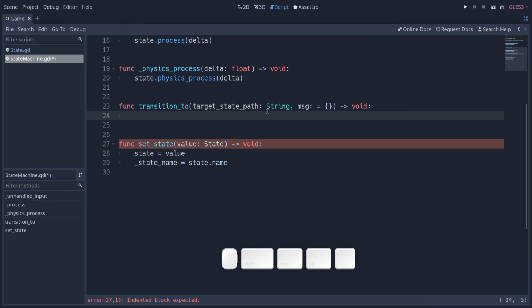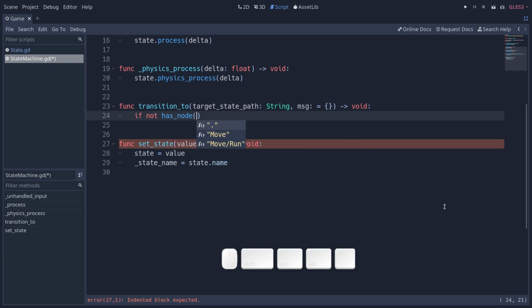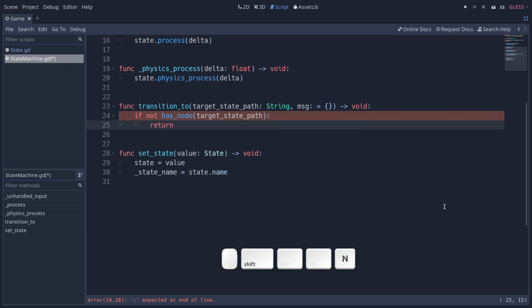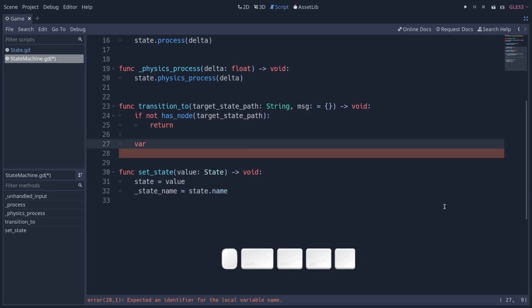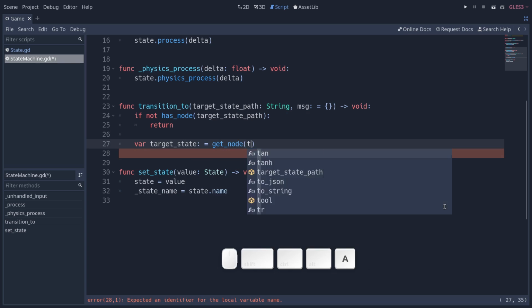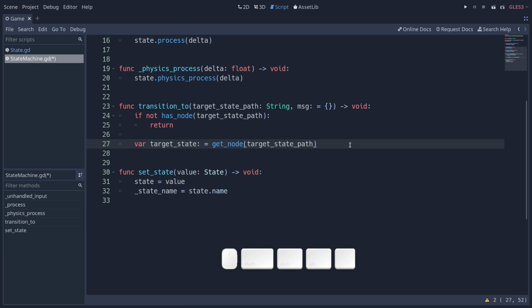First, defensive code. If that target node does not exist, we return from the function, we don't transition, and we don't get any errors. So if not hasNode, again, hasNode is a function from the node class. We're going to use the target state path. We're going to just return from the function. Then, if we have that node, we can get it. So target state is going to be the node that we get from our target state path. So we get the new state, the target state we want to transition to.